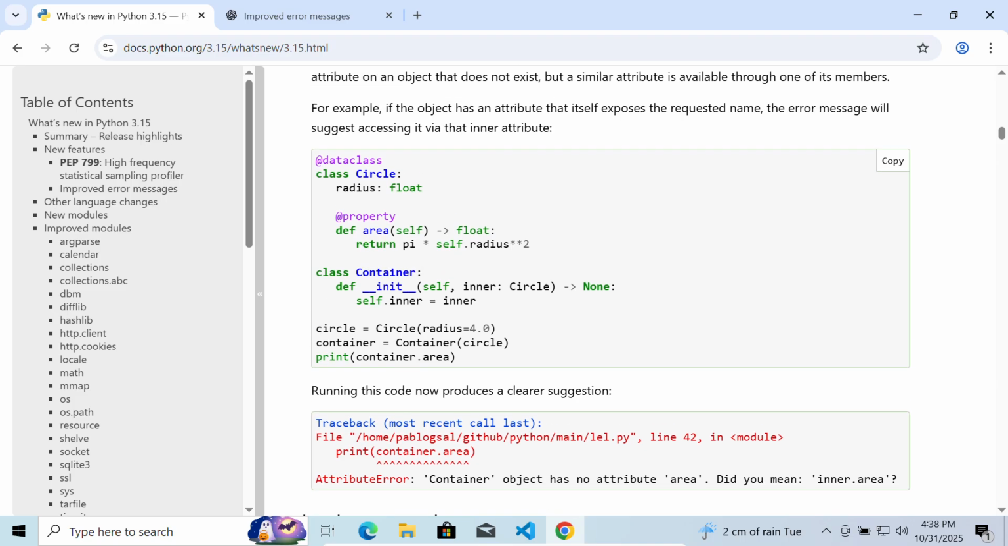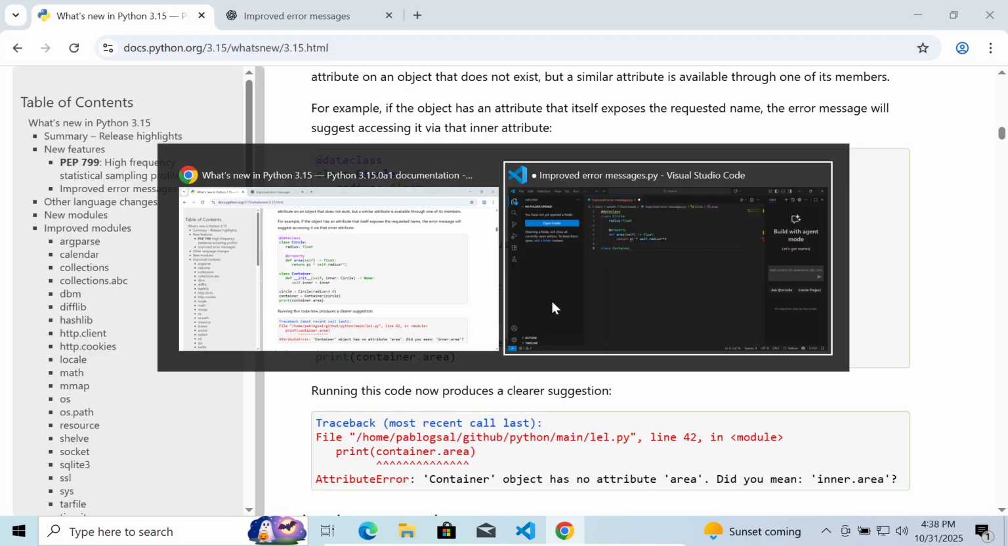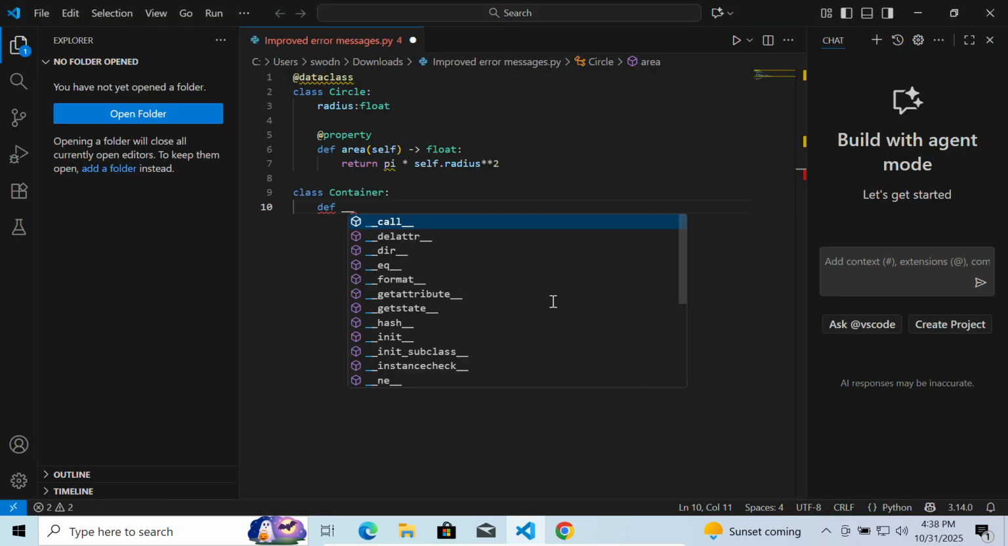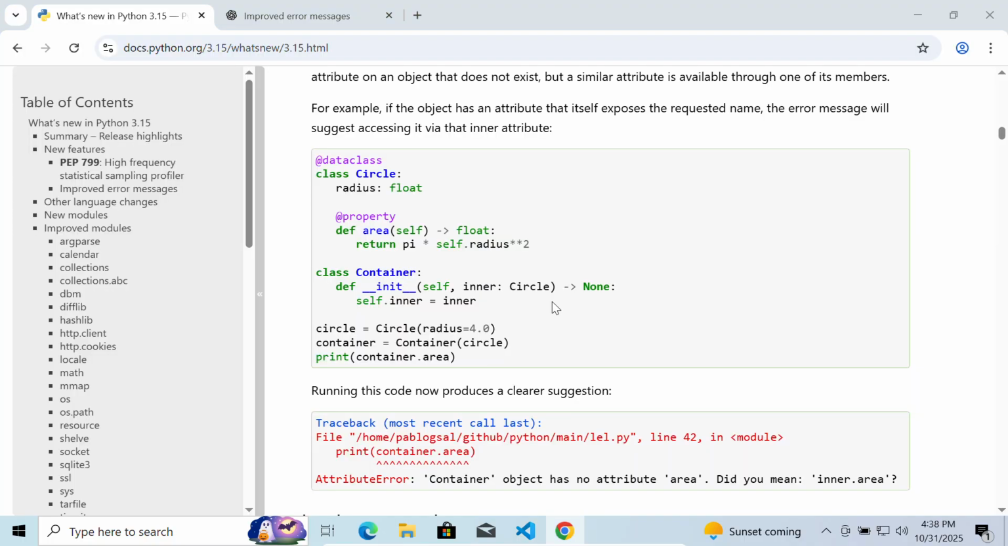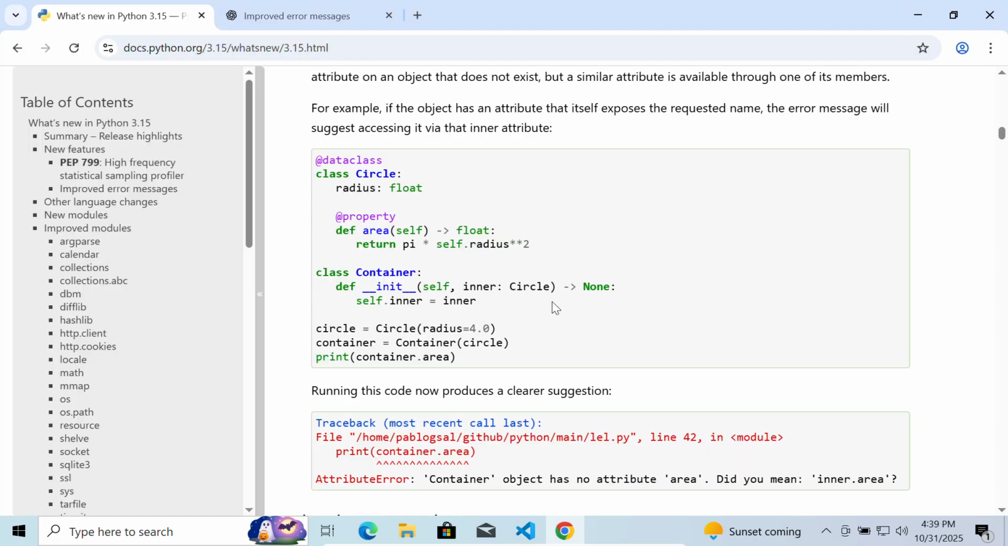Okay, so now we're going to create another class, and this class is going to be called Container. Remember, this is the name of the class. Now we're going to define a new method, and this is going to be called init, which takes 2 underscores on each side. Now we're going to give it some parameters, and as usual, we're passing self.